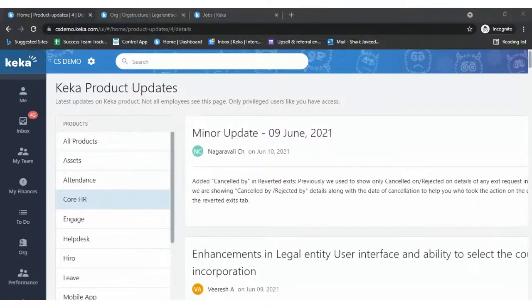Okay. So what's the difference between post and announcement? Okay, I understand that. Let me just quickly walk you through that.